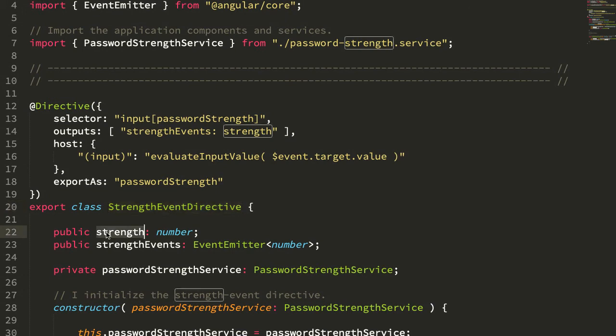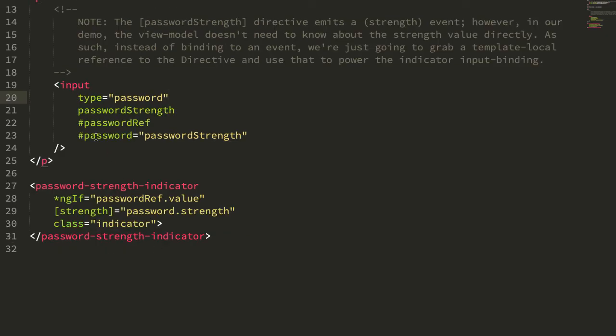Now this public value that's being calculated, that's how, if we jump back to our app component, when we get a reference to the password strength instance, we can then reference that strength property on that instance, piping that as the input binding to our password strength indicator component.